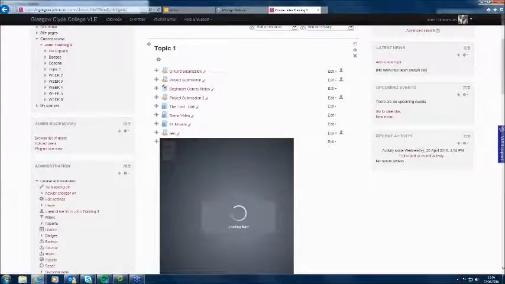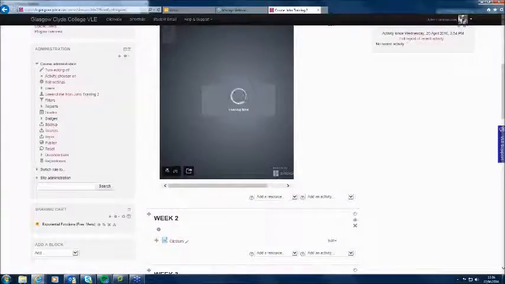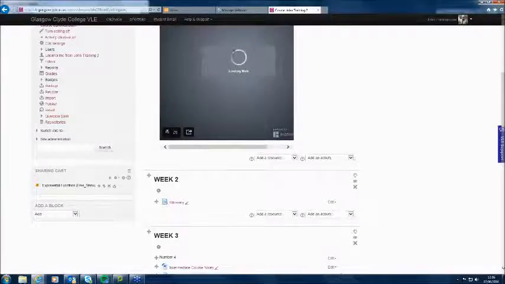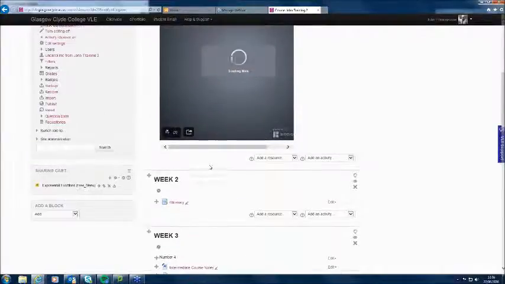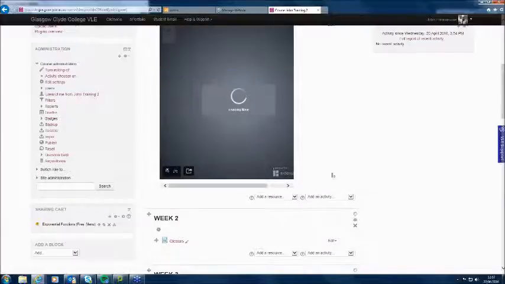If, for example, I want to add a document to topic 2, then I come to the bottom of topic 1, add a resource or add an activity. Same with week 2, add a resource or add an activity. Incidentally, this is called the resource or activity chooser, and I can have it displayed in different formats.